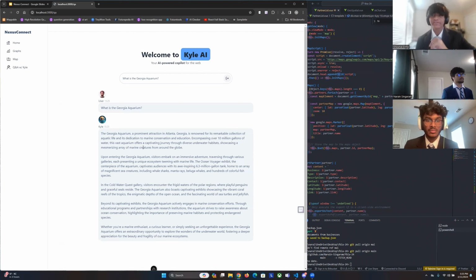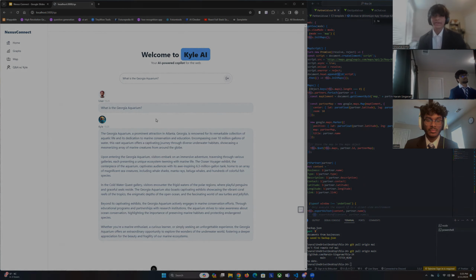As we can see, we have a text bubble, and it easily shows us what the AI responded with. It shows us all the info on the Georgia Aquarium and even more.